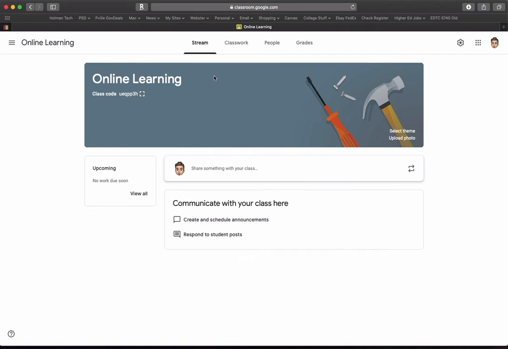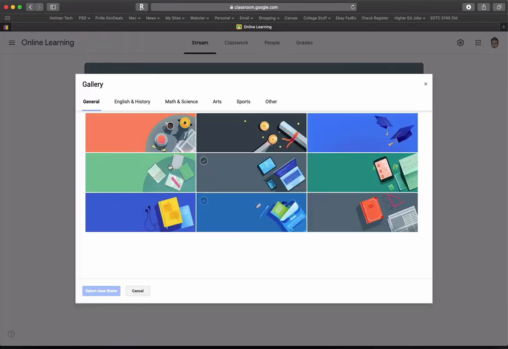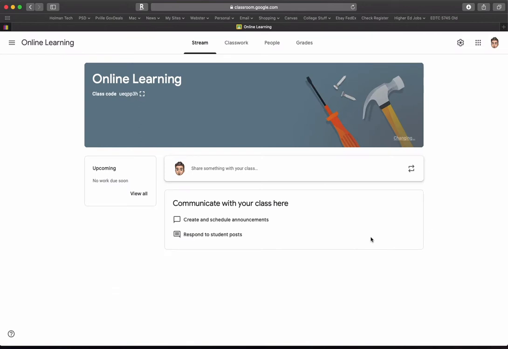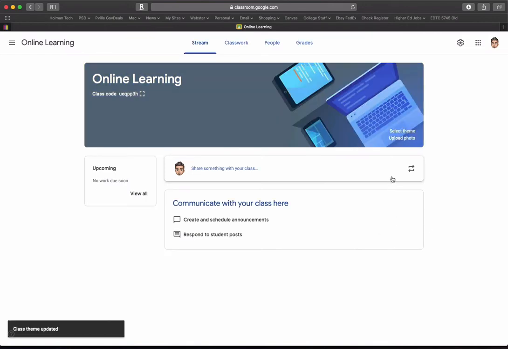So here's my class. It gives me the name of that class, and I can choose a theme. If I wanted to, I could go ahead and give my class a different theme. Maybe I'll take this techie one here and select the class theme. I could also upload my own photo if I'd like.